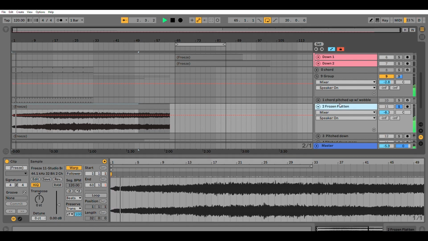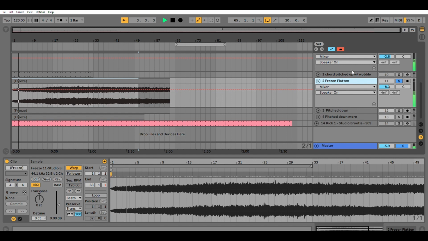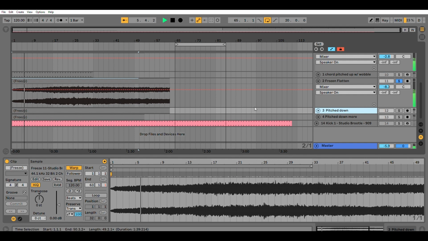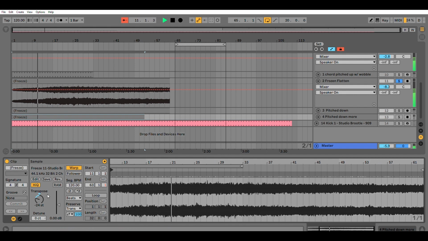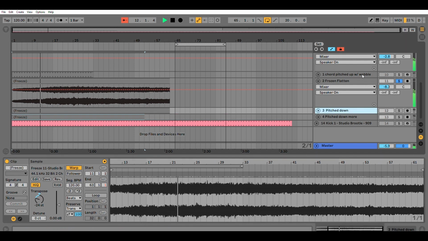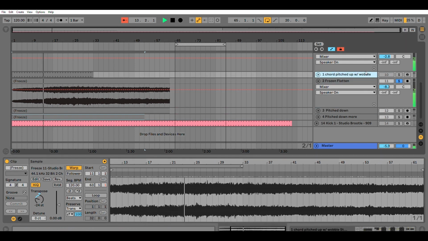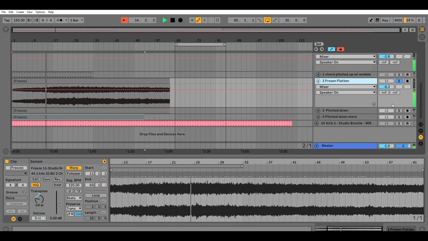Okay, and then I'm going to take that and I'm going to copy it. I'm just going to control and drag it to a new channel. And on that one, I'm going to take the transpose and I'm going to stick it down 12 semitones, sorry, which is 1 octave. And then I'm going to take that one and I'm going to move it down another 12, so it's minus 24. So now I have 4 channels: the original one, the frozen original one, and then the pitch down one, which just sounds like this.